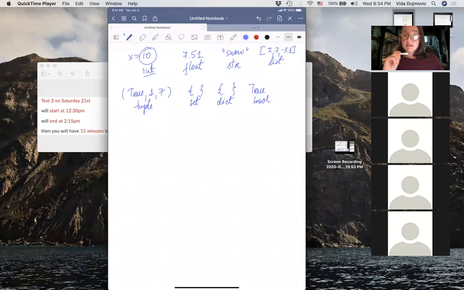The turtle graphics, that's right. Those of you, by the way, when you're not speaking, can you mute yourself because I hear some background noise?